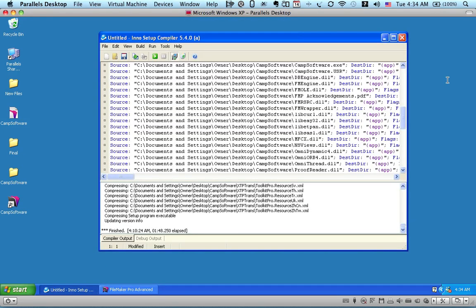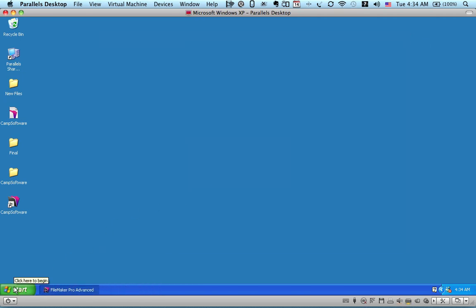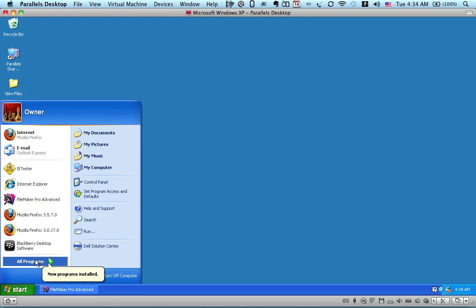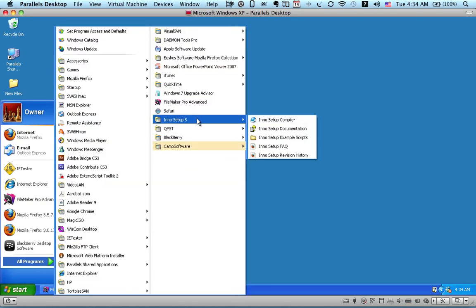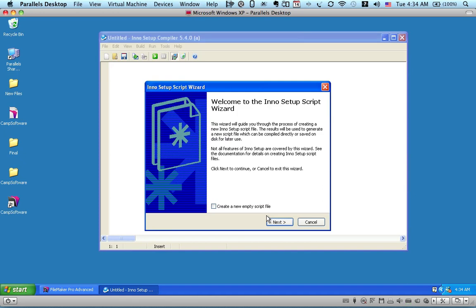Once you open it, as a matter of fact, let me close it out just to show you what it looks like when you open it. You're greeted with a dialog box, and you can create an empty script file, or you can create a new script file using the script wizard, and that's the route we're going to go. So just click on that and click OK, and then you get the basic welcome. And if you've gotten to this point and you want to do everything yourself, you still have that option, but we're going to continue on with the wizard.